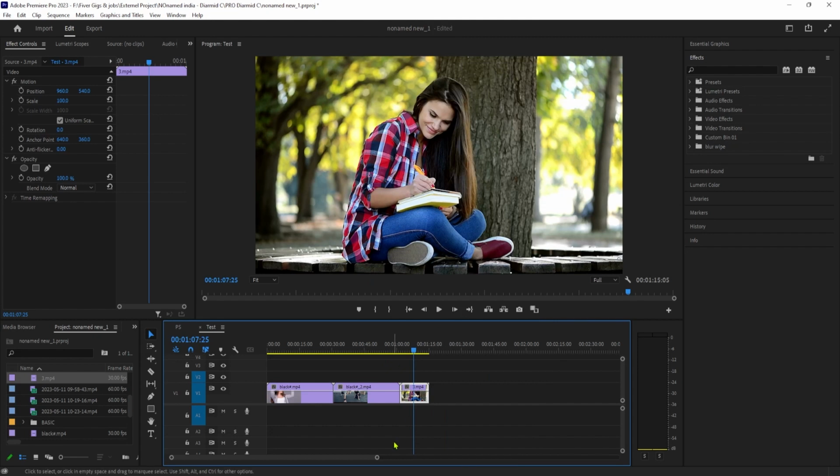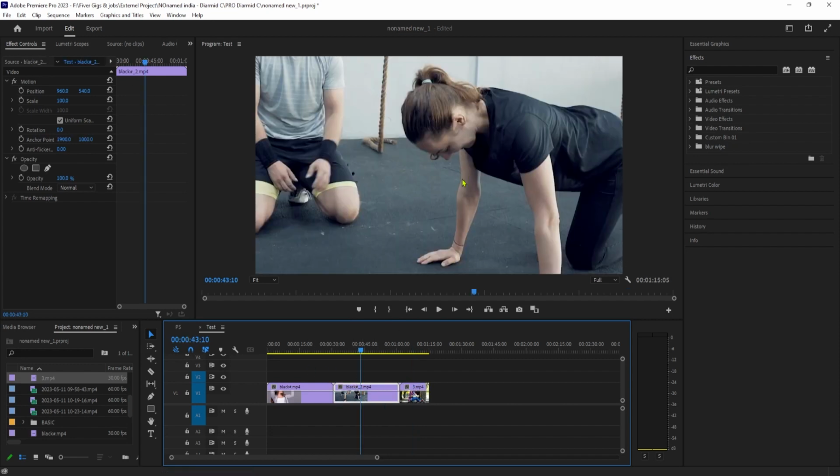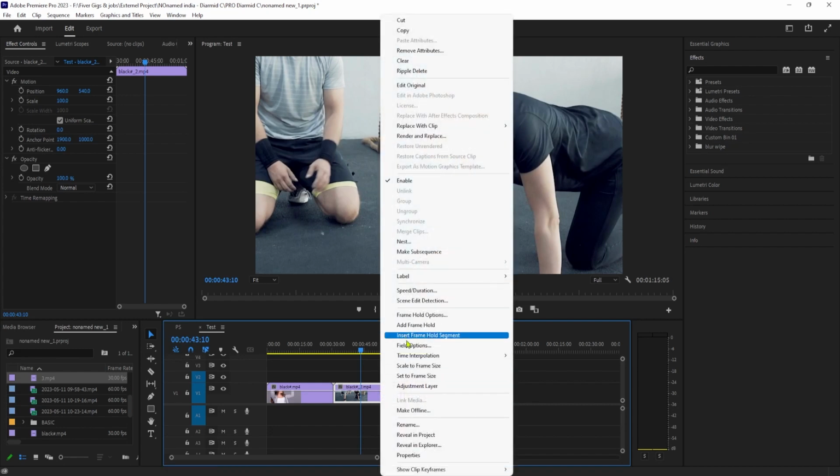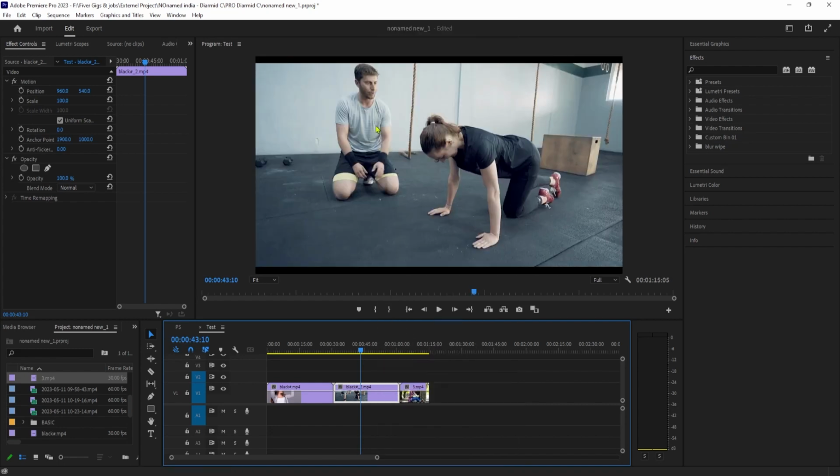Now, while this works great for clips that have proportional 16:9 aspect ratios, it's not going to work for clips like my last one that don't have matching aspect ratios. I could right-click it and select scale to frame size, but nothing's going to happen.